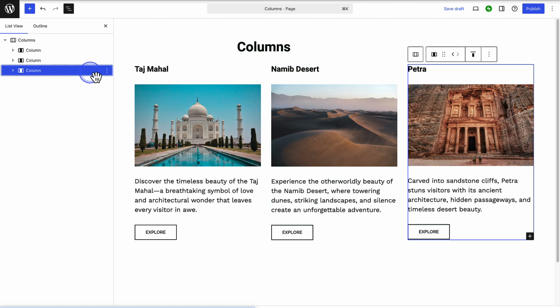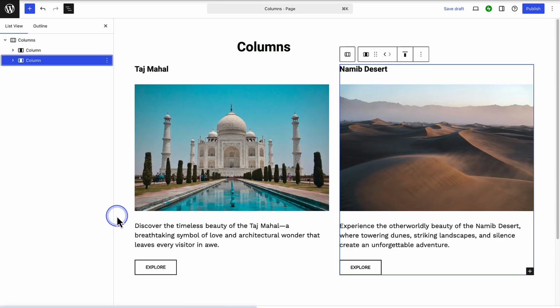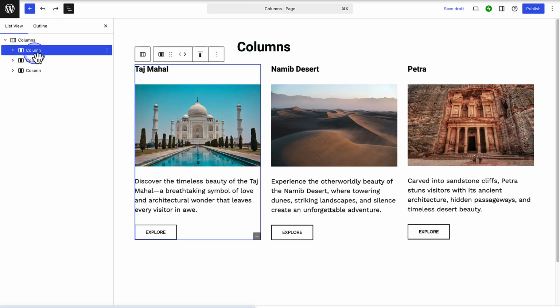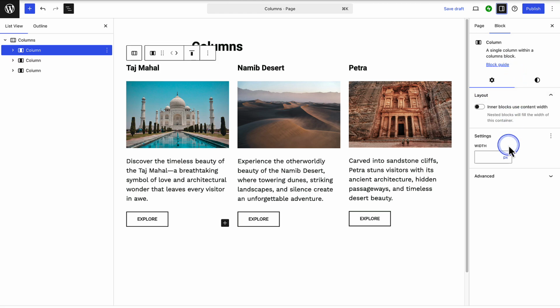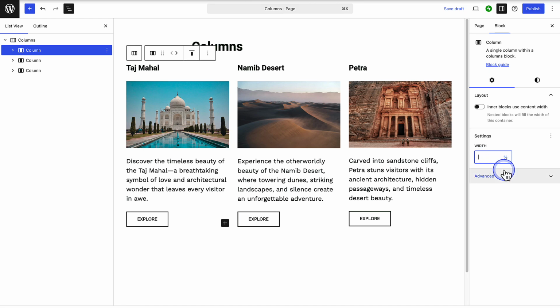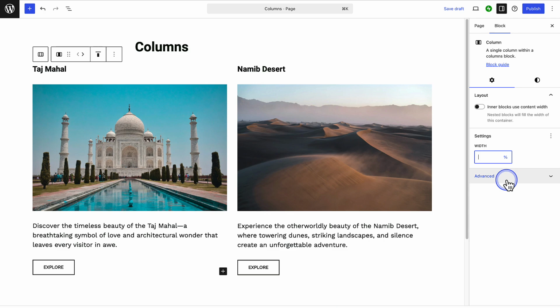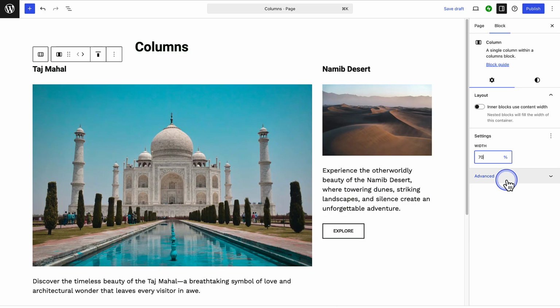To delete a single column, click the 3 vertical dots in your list view or on the block toolbar and select delete. But you can always undo changes top left. You can also adjust the width of a single column by opening the sidebar settings on the right and then changing the unit of measurement to percentage. And now, for example, I can change the left column to 45%. Or if I have 2 columns, I can make the one 70 and the other one 30%.